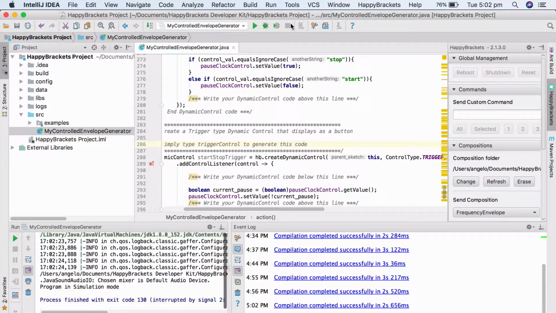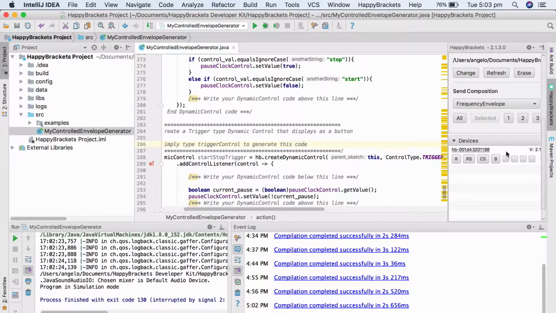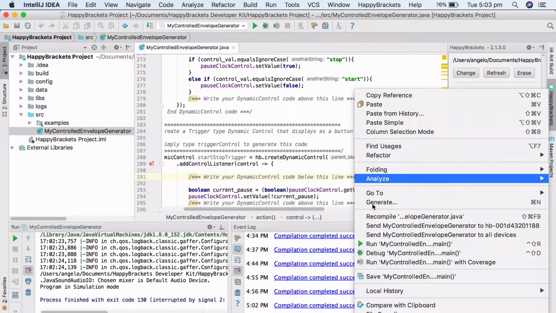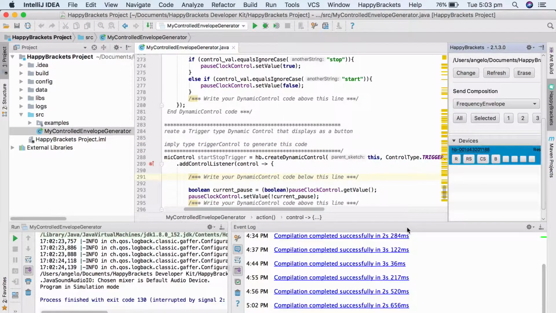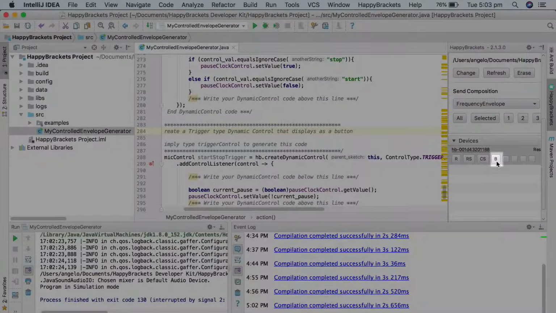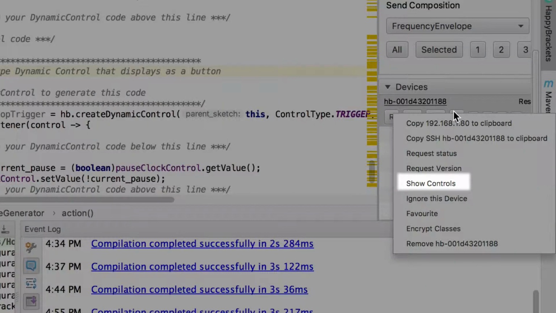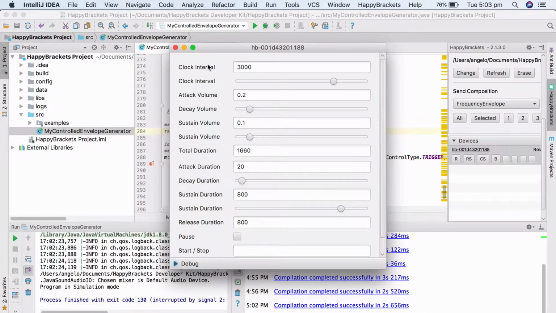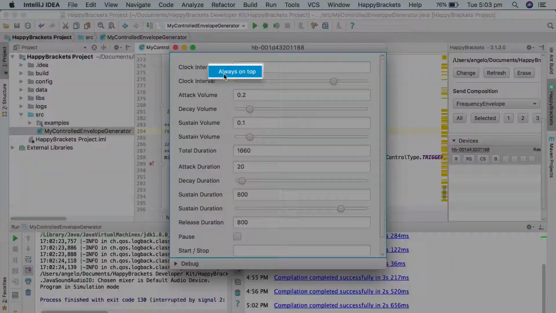Now that we've seen it in our simulator, let's see what happens if we download it to our device. You will see that the control displays on the screen. If the controls do not display, right-click the B button and select Show Controls. Also, we can make it so it's always on top.